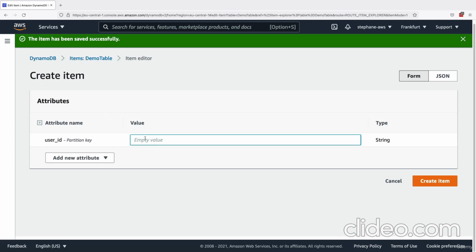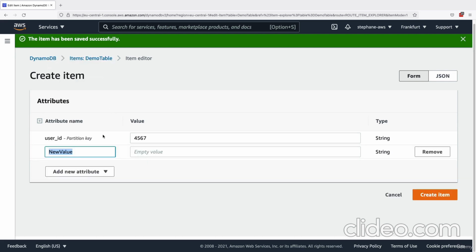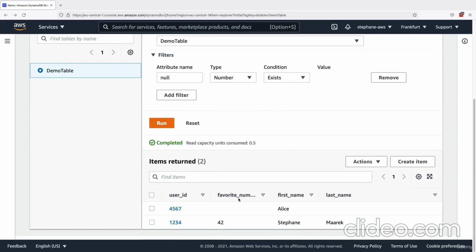Now I can create a second item, and then add a new string. So for example, first name, and here we're going to have Alice, and click on Create Item. As we can see in this example, I didn't specify a favorite number or last name for Alice. I just specified first name Alice, and it was still accepted by DynamoDB. So it's a very flexible type of database. It's a very flexible way to insert data. And this whole set of features and particularities make DynamoDB really, really good.